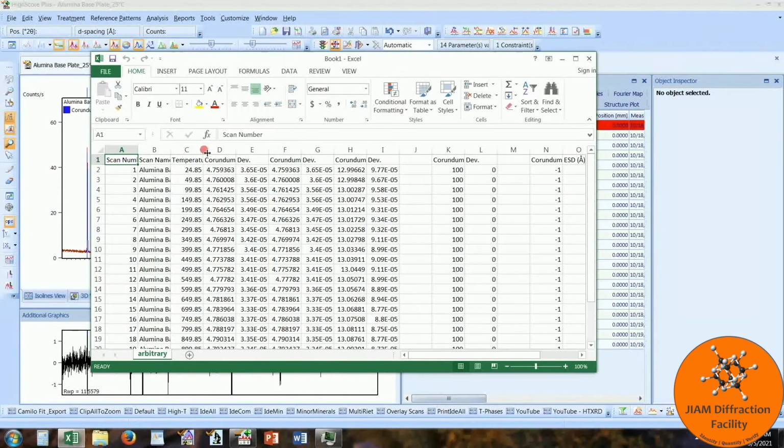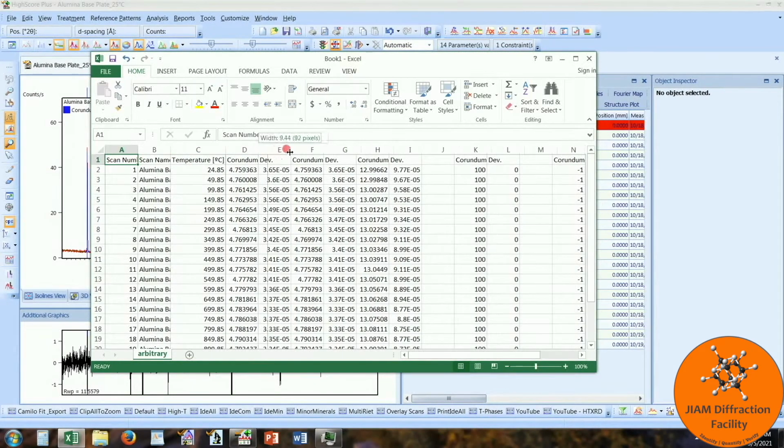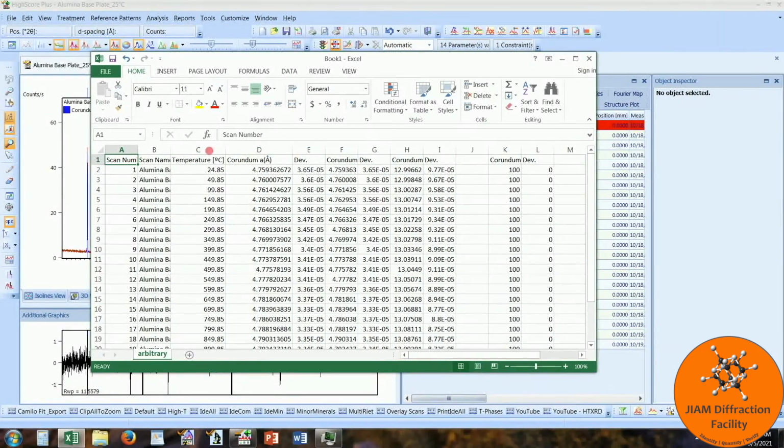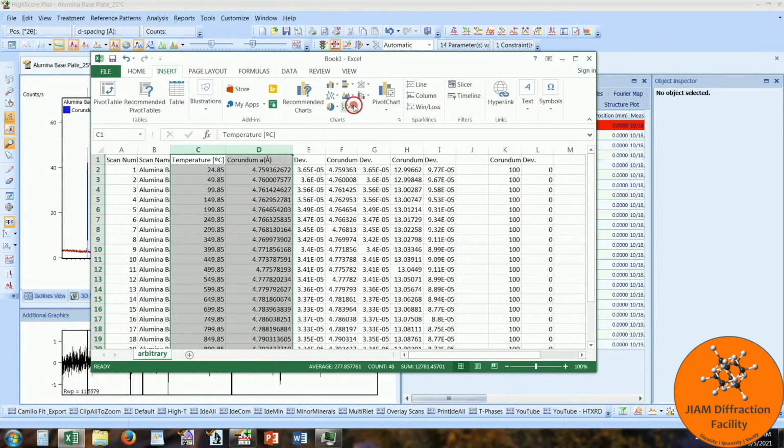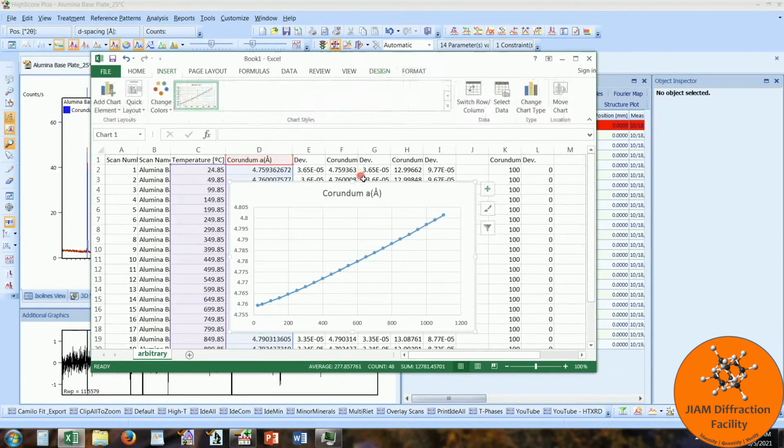If we make these columns a little bit bigger, we see that we have temperature and corundum lattice parameter A. We can left-click and highlight both columns, insert a scatter plot, I'll do this one. And there we have our lattice parameters plotted as a function of temperature within just 4 minutes.